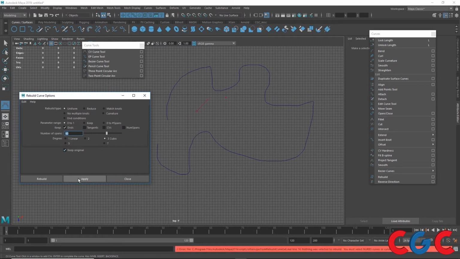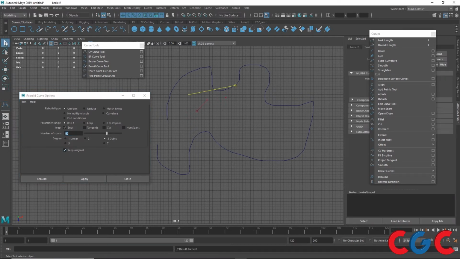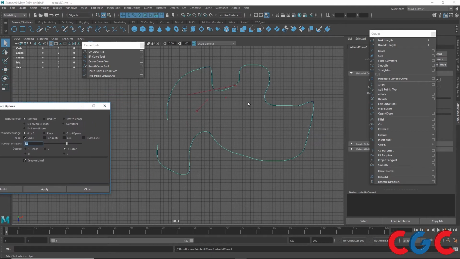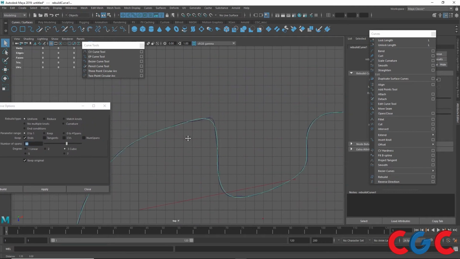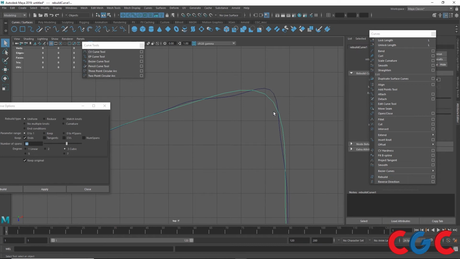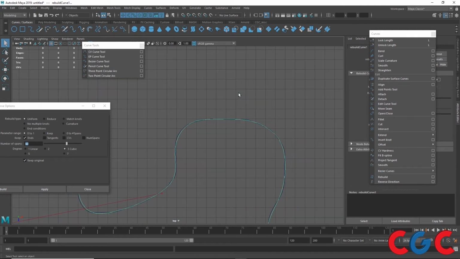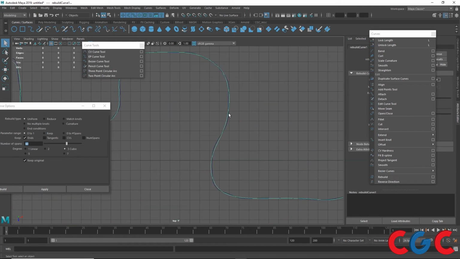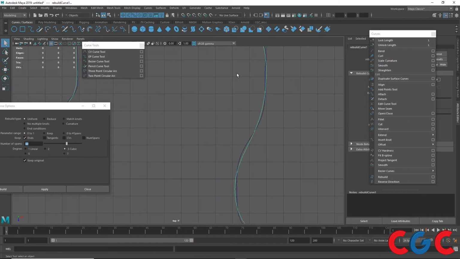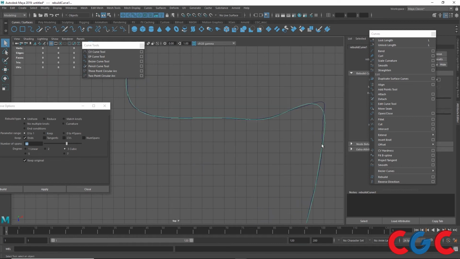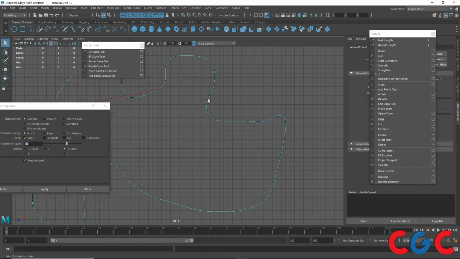I'll press apply. Before that I have to make sure I have chosen the curve in object mode, not in the component mode. Apply. Now you can see we have two curves over here. The blue one is the older curve with 120 spans. The green one is the new one with 60 spans. When we have 60 spans equally distributed, those small details are missing. Right here it is bending more because the number of spans is less.